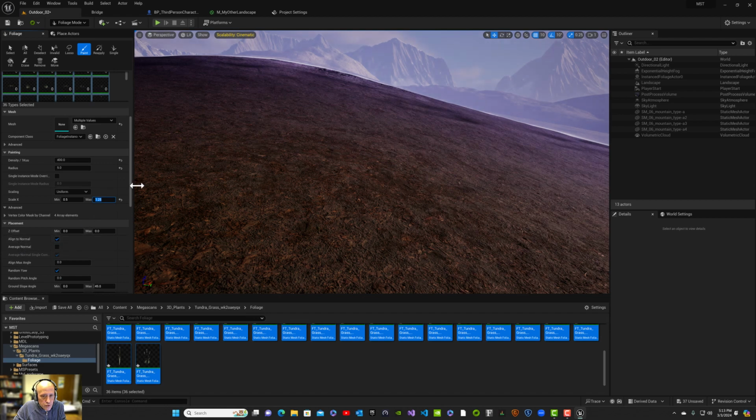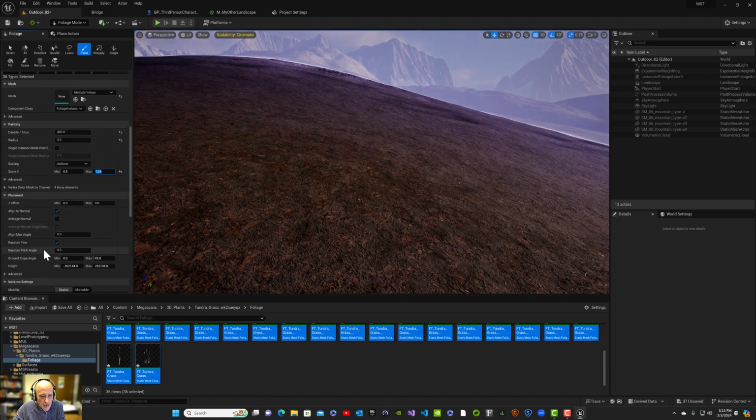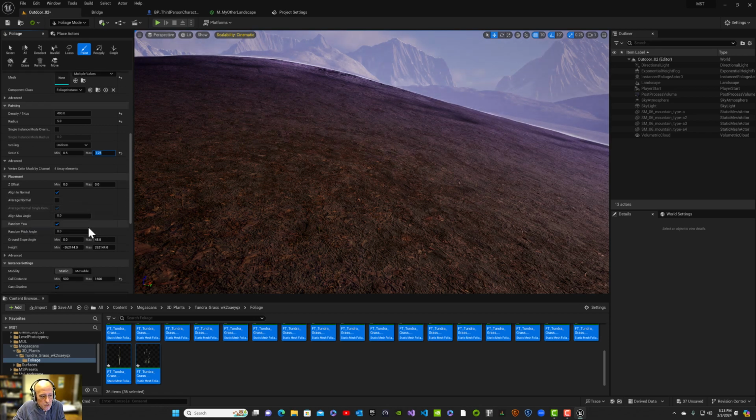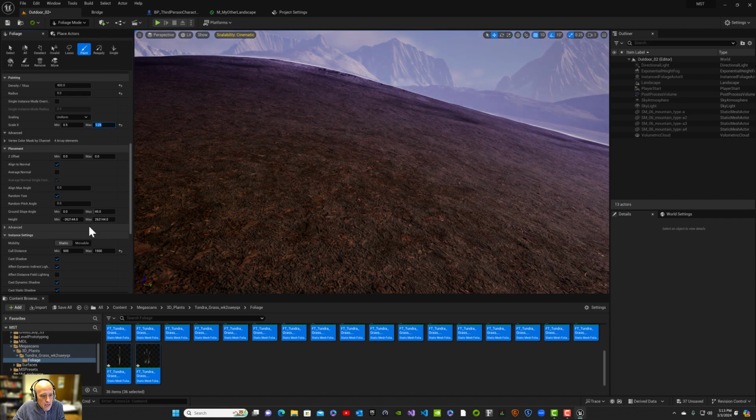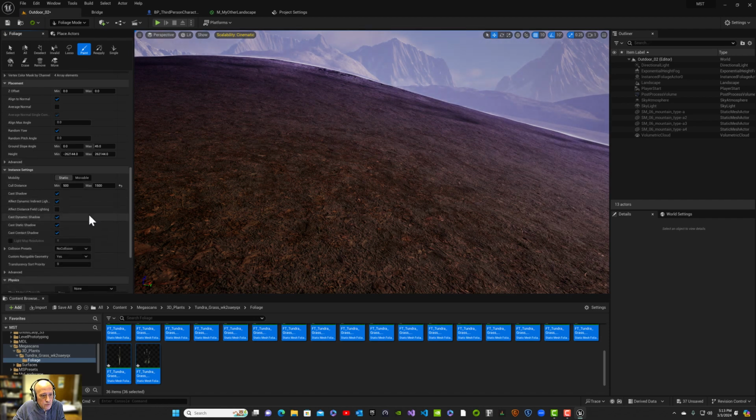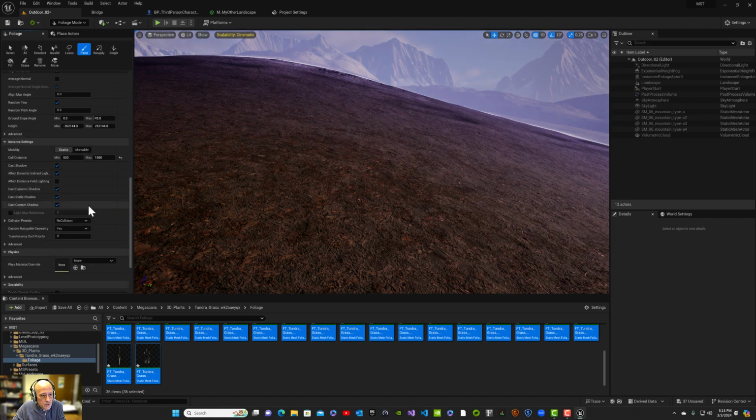Align to normal, I will explain that once we add the trees. But basically, I would turn that off for trees, but not for grass, and you'll see why once we get into the trees. I like to leave random yaw checked, because that means that the rotation of each one of them is going to be random as well. And we can set these to movable. That's going to give them better lighting, believe it or not.